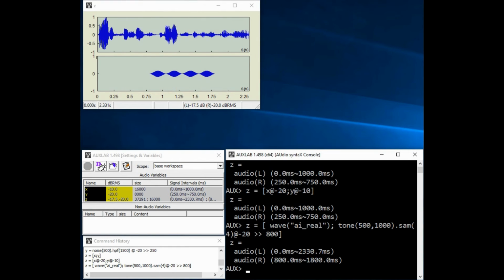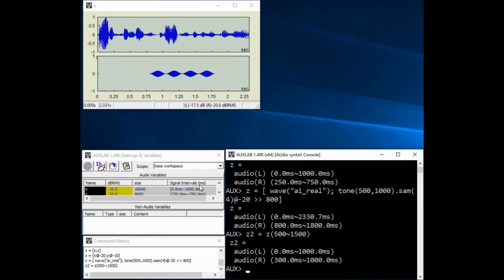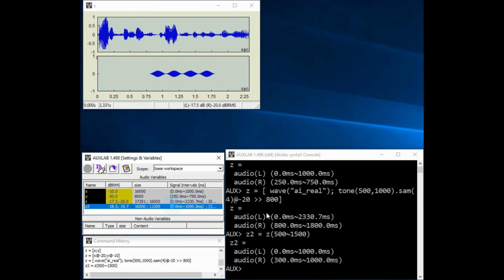If you want to get the signal from 500 milliseconds to 1500 milliseconds, then Z 500 tilde 1500. That's Z2. So open Z2 and play it.